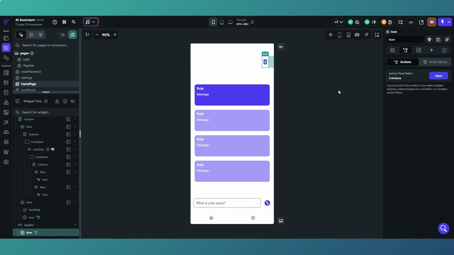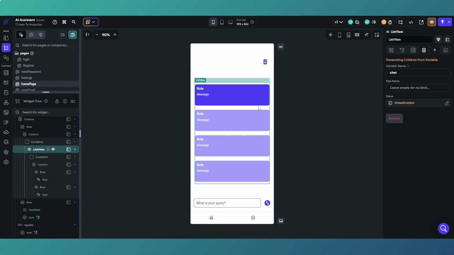The reason we're doing that is because in our list view, we're generating the children via the response from a custom action, which is calling the thread content, and that obviously is null before we make a call. We've got a list view which is full of null values and you get the red error, so all we've done is hide the list view until such time that thread content becomes populated, and then it shows.